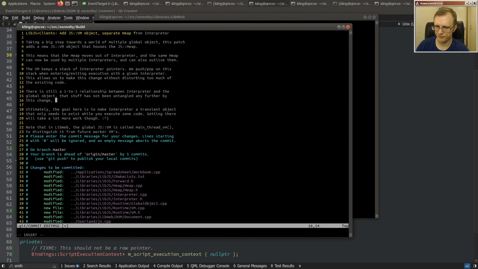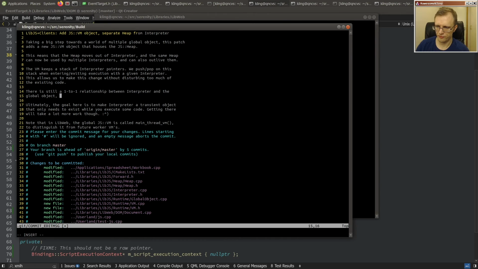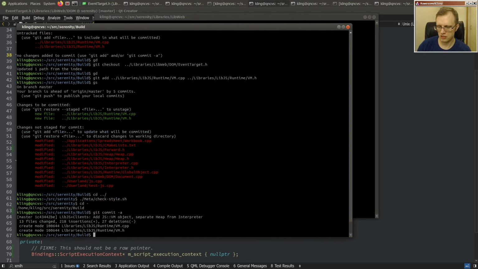Well, we'll just say this because basically I'm thinking that if the interpreter becomes transient, it's just a thing you put on the stack while you run some code, then whatever its relationship with the global object at that point obviously changes to not be one-to-one because the interpreter is temporary. So this will change in the future. Yeah. Okay, so that's pretty good.